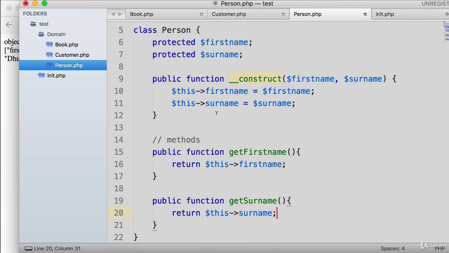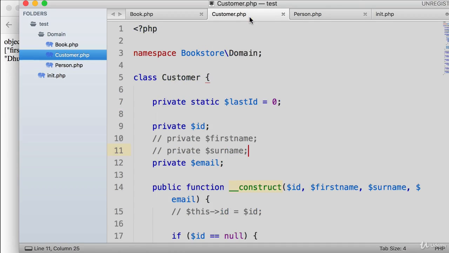Okay, so we got this new class. It has the properties first name and surname, it has the constructor method, and it has the getFirstName and getSurname methods. Awesome. We're doing all this so that we can extend here, right? So back to customer, class customer.